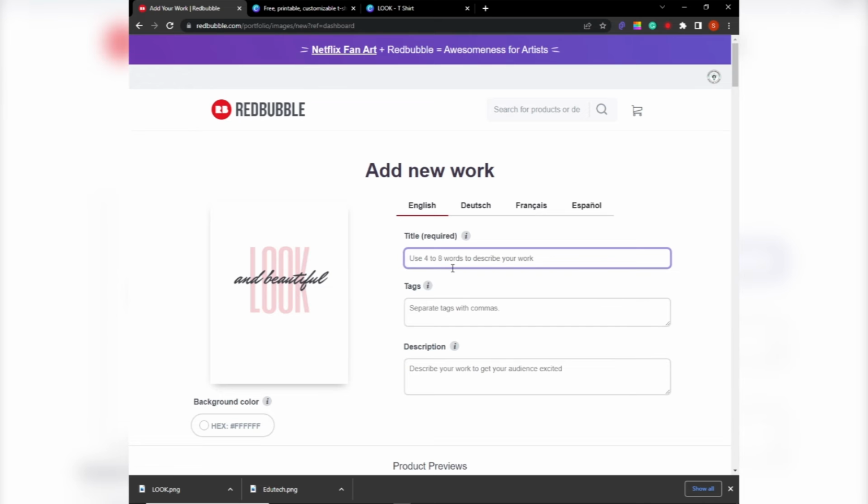Use keywords in your product titles and descriptions. This will help your products show up in search results and make it easier for customers to find what they're looking for.